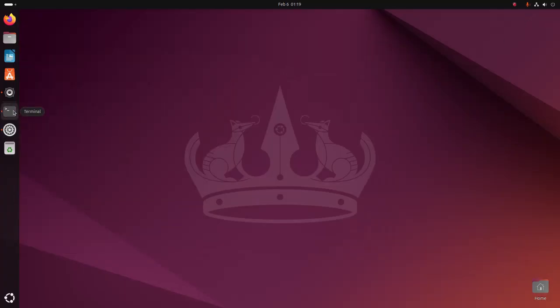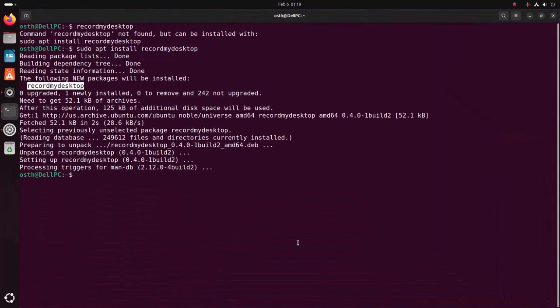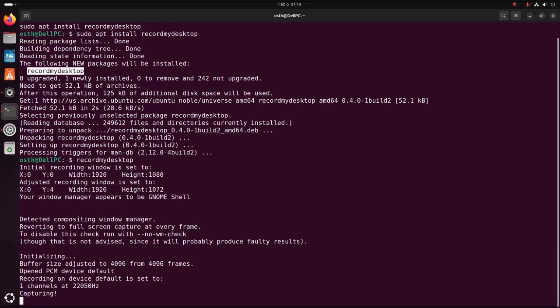Now open terminal and write this command, record my desktop, and hit enter to begin the recording of the desktop. That's it. Record My Desktop application capturing the desktop.